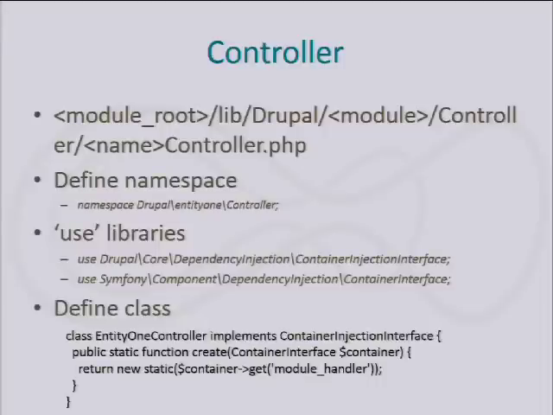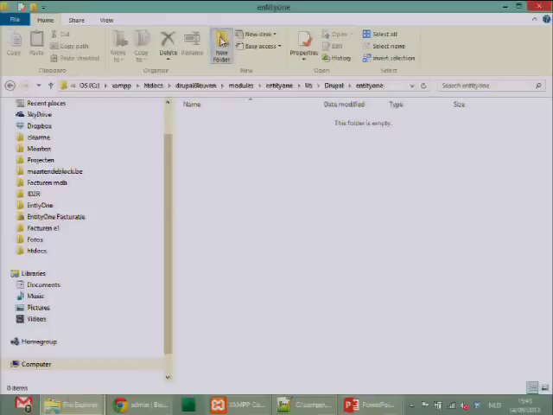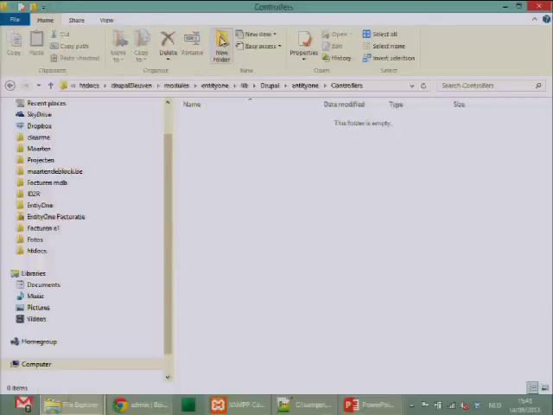To make a controller, which is compliant with Symfony 2, we have to make a whole lot of subdirectories. This will look quite strange. So, in our module root, we have to make a folder lib. In lib, we have to make a folder Drupal. In Drupal, we have to make a folder with the name of the module. And here we have to make a folder controllers. Okay? This is to be compliant with the Symfony 2 framework. I hear they are working on trying to solve it, but let's see. Okay. Now we have the folders.